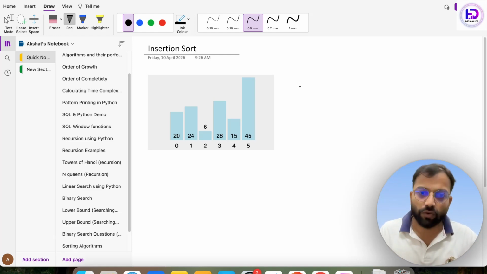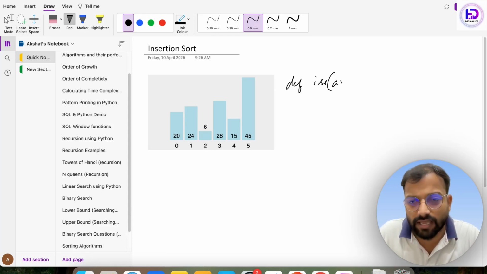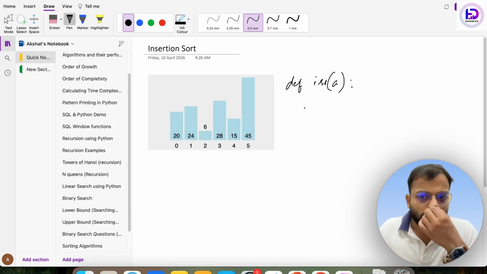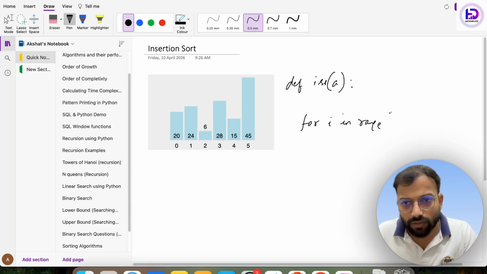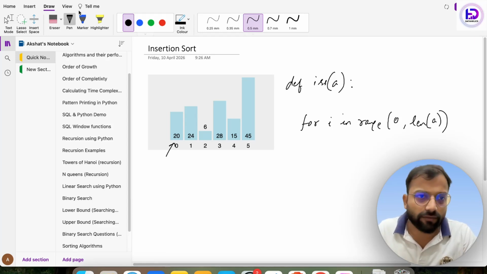So we have already understood the whole process. So let us try to formulate the algorithm. So I will first create a function, let's say insertion sort, with array A only. This is my array, which is initially given to me, right? And then what I will do is I will create a loop of I, for I in range 0 to length of A. This is done so that we can pick one element at a time. So right now in the first iteration, this I loop will start from 1.